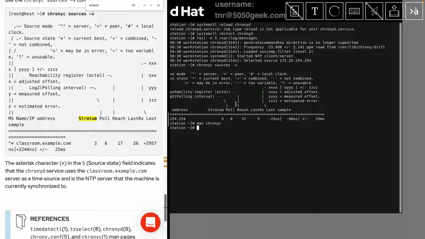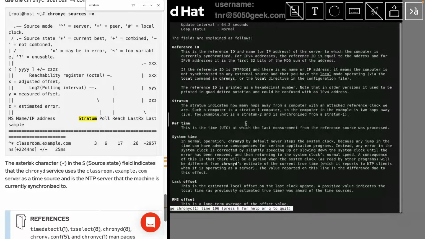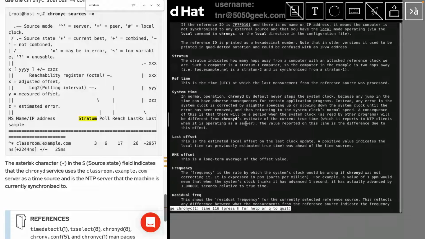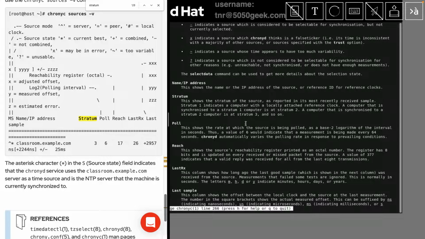And then let's go back and look at the man page to see what reach is. Stratum, reference, root skew. All right, here, reach. This shows the source's reachability register, printed as an octal number. The register has eight bits and is updated on every received or missed packet from the source. A value of 377 indicates that a valid reply was received for all the last 8 transmissions. Let's read again: this shows the source's reachability register printed as an octal number.